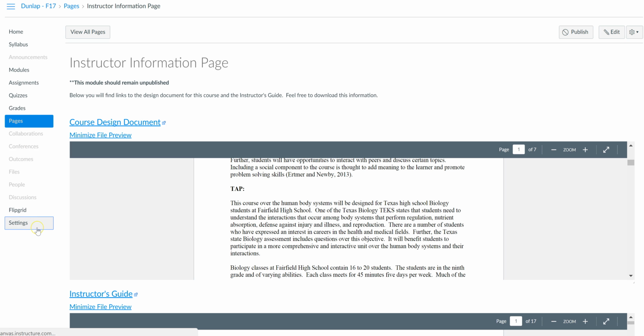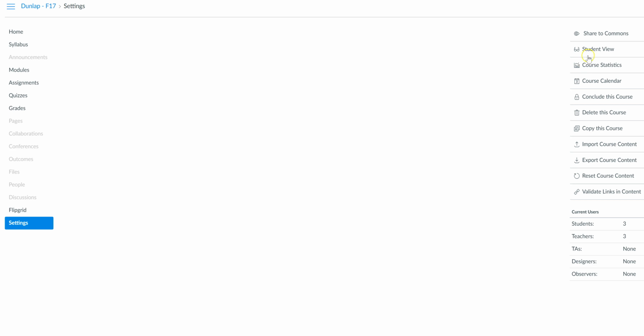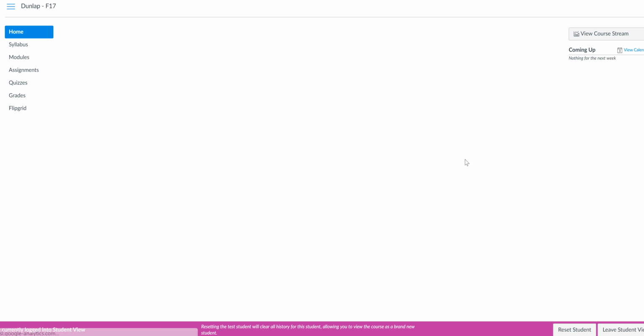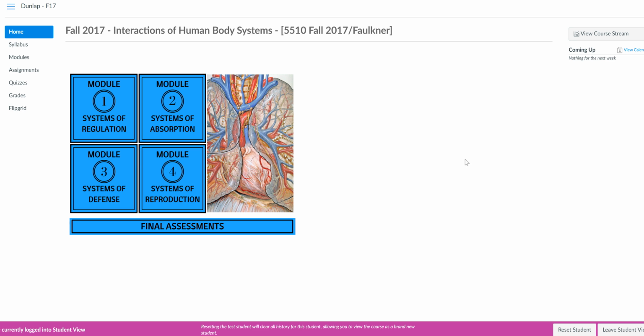What I want to do now is switch to student view because I feel like it's better to look at the course how the student will actually see the course. When they first log into the course, they'll go to the home page, which is right here. The home page lets them know there are 4 modules and a set of final assessments right here. They can access the modules by clicking on these buttons, or they can access the modules over here.